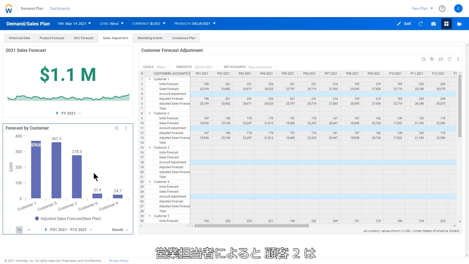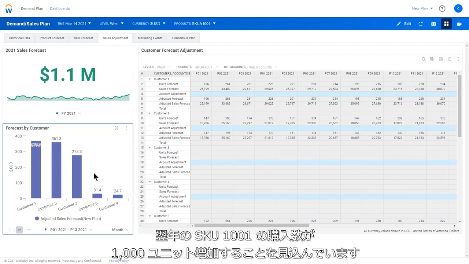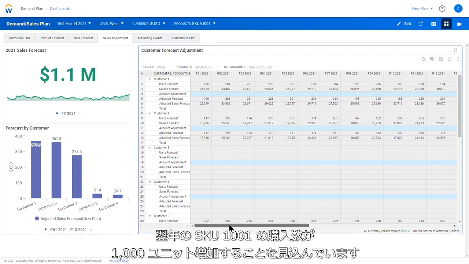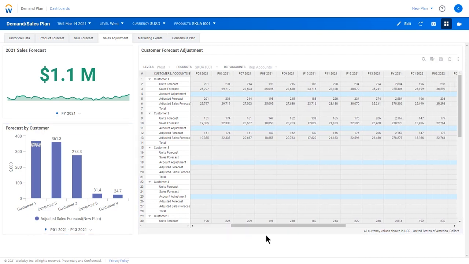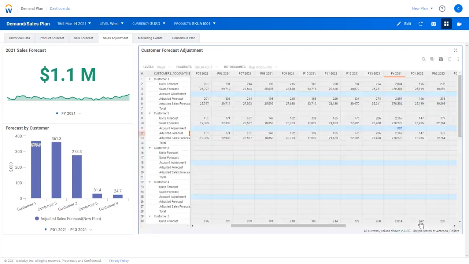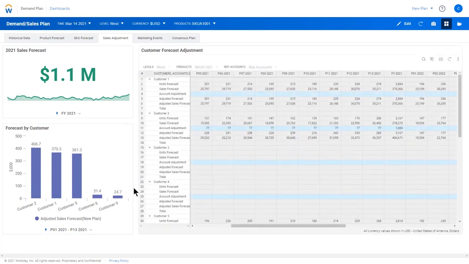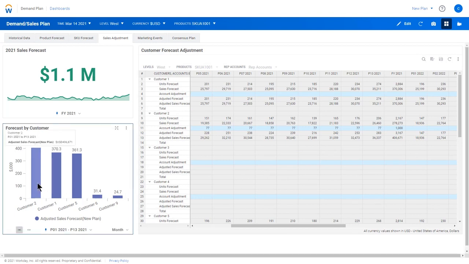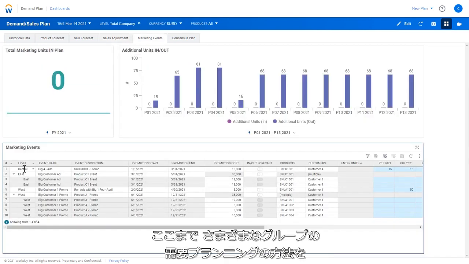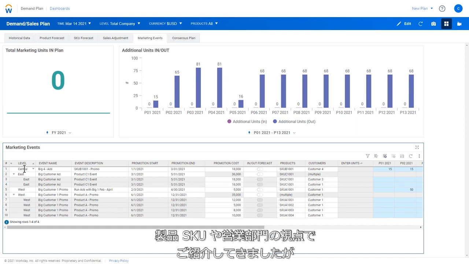Our sales rep has told us customer 2 is expecting to increase their purchases of SKU 1001 next year by 1,000 units. Once we've saved our change, we can see that puts customer 2 in the top slot in terms of sales. So far, we've seen how various groups can plan demand from the product, SKU, and sales team perspectives.